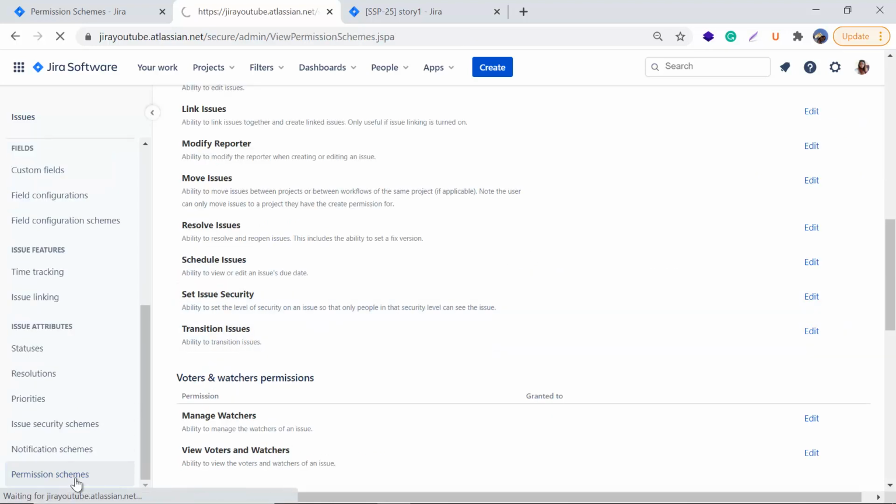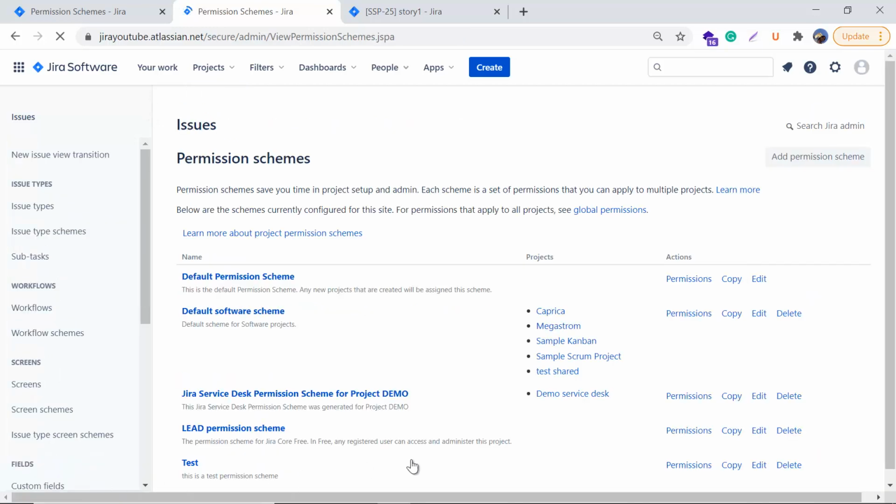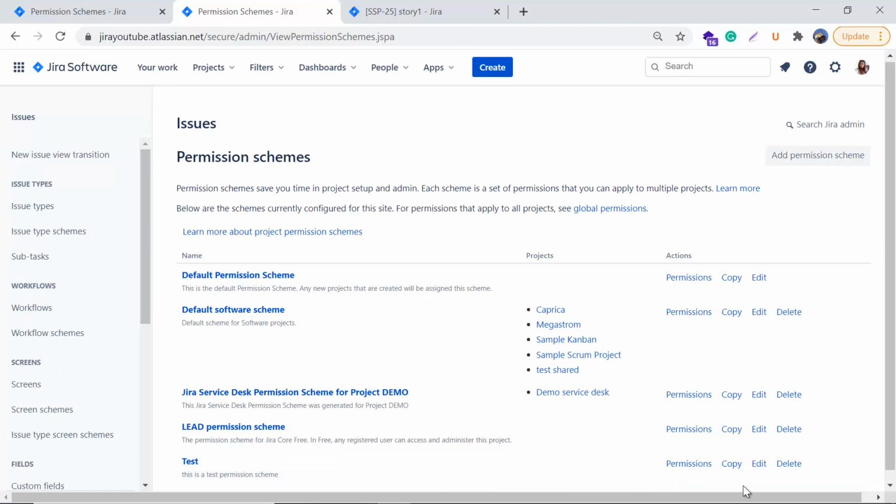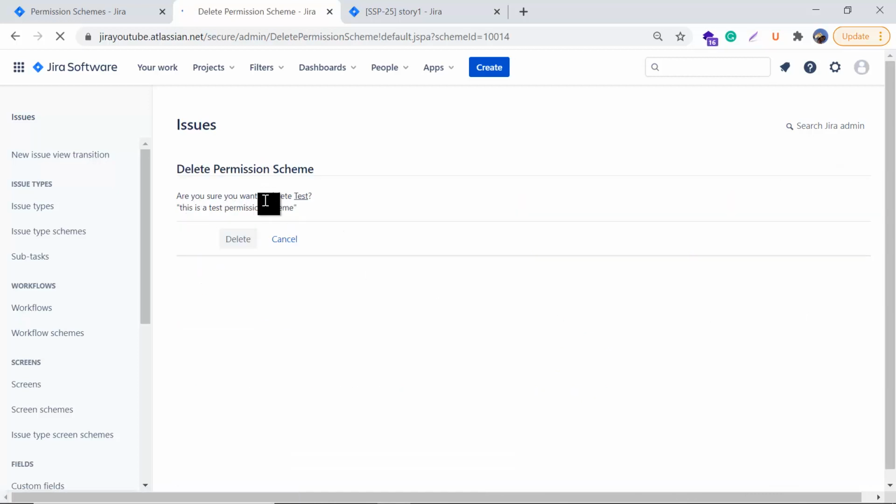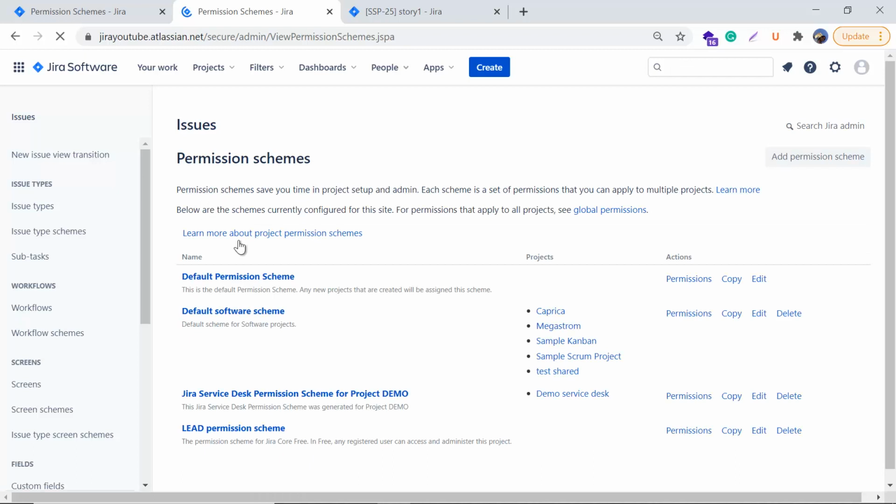So I'll click on the permission scheme again. I'll delete this test. So I'll click on the delete. It is asking, are you sure you want to delete the test? Yes, I am pretty sure. So I'll click on the delete, and my test permission scheme has been deleted now.